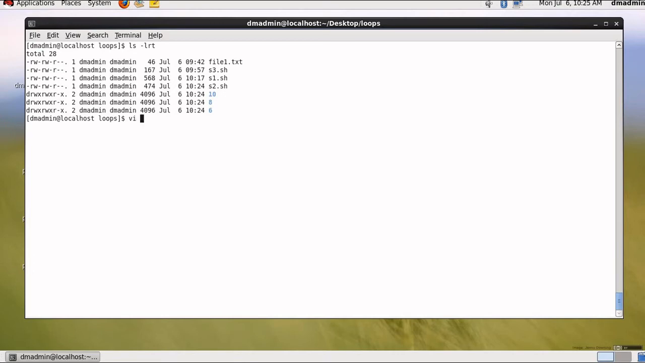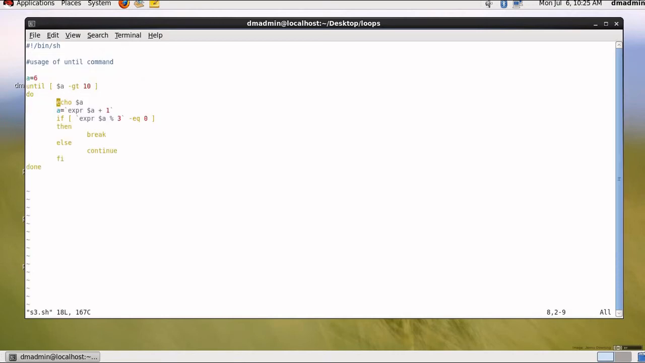So let us see s3.sh. Here I have kept it too simple. Okay, this until command will execute until this condition is true. If this condition becomes true, until command will not work. Okay, so I have given a the value 6. While 6 is greater than 10 is false, this program will run. echo $a means echo 6.